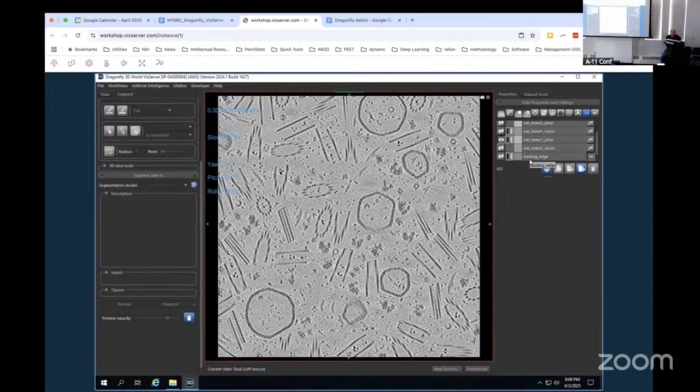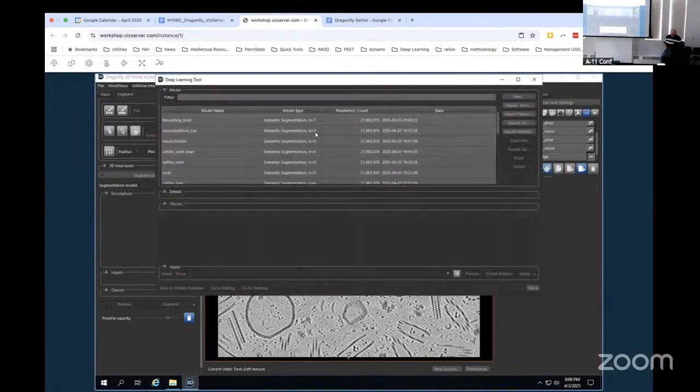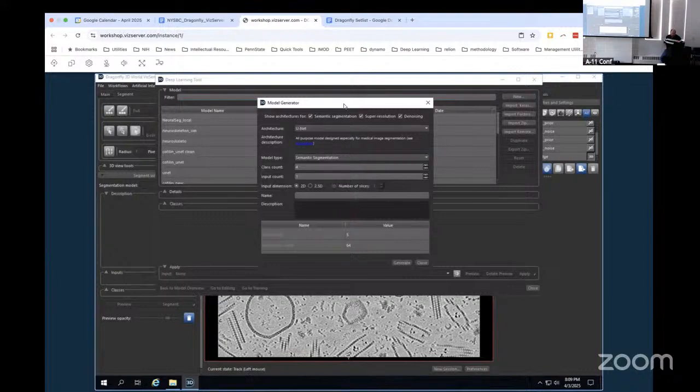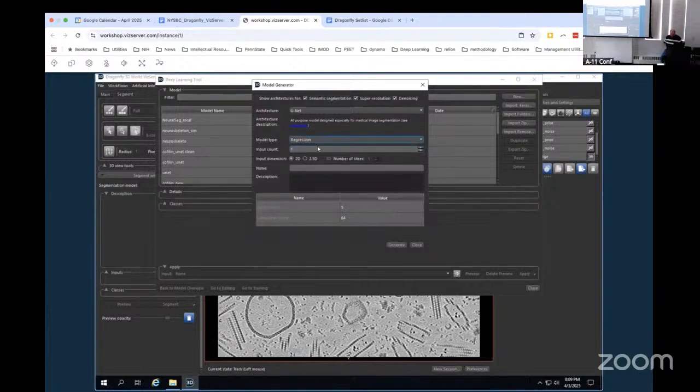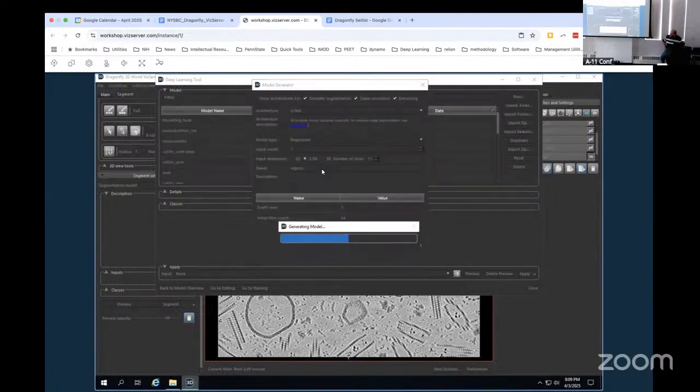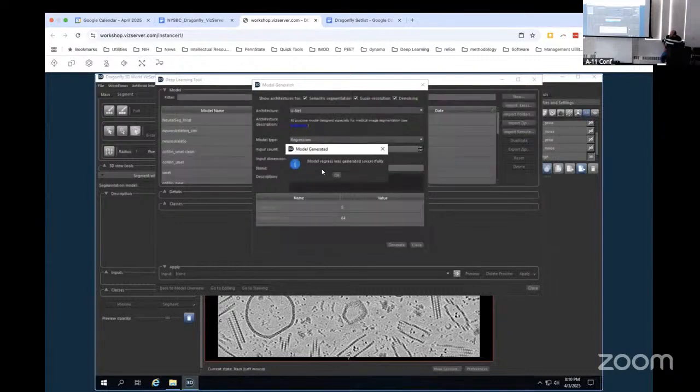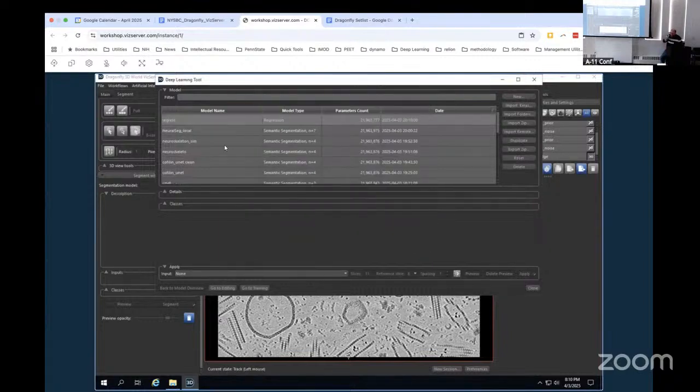Setting up training is very similar to everything else. You go into artificial intelligence, deep learning tool, new, UNet. All you're going to do really is change this from segmentation to regression. And I'm going to make it 11 slices so that it's a 2.5D network. We're going to call this regress, and we're going to generate it. So it's as simple as that. And the model type's different. Why?